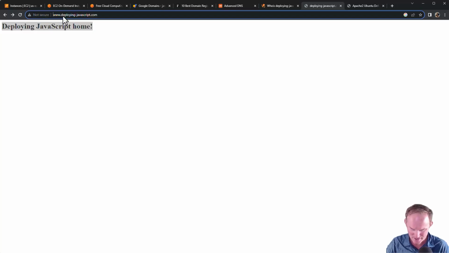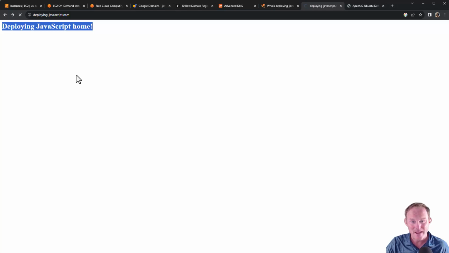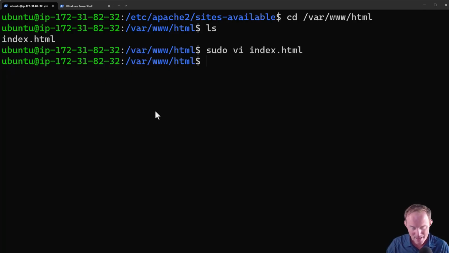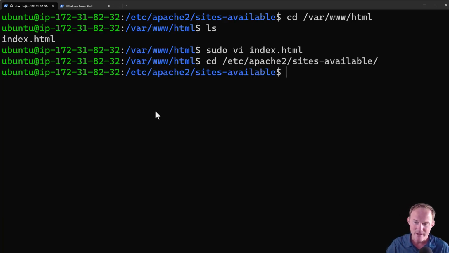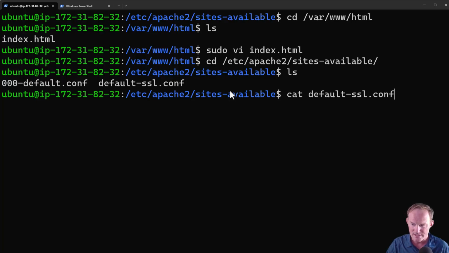If we change this to HTTPS, that's going to fail because we don't have a certificate there. So Apache is listening on 443. How do I know that? Well, if we come back over here and go back into /etc/apache2/sites-available, and we do an ls, there's this other one, and I'm going to cat default-ssl.